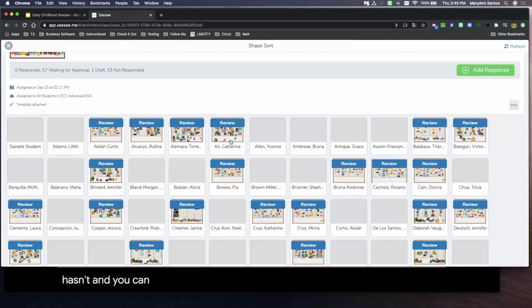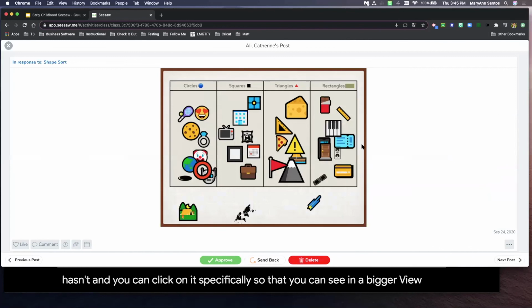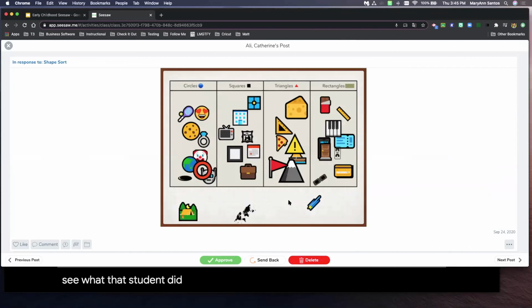And you can click on it specifically so that you can see in a bigger view what that student did. So this one, there's no video, so you just see what items they have dragged to which place. And if you think it's good, you can click approve. Then it will be put into their own journal.